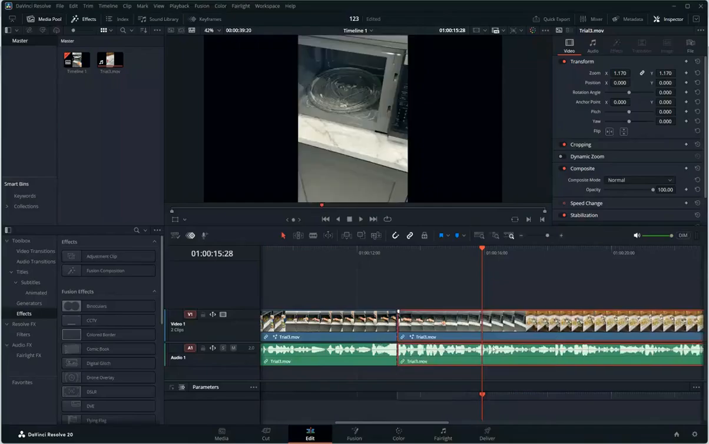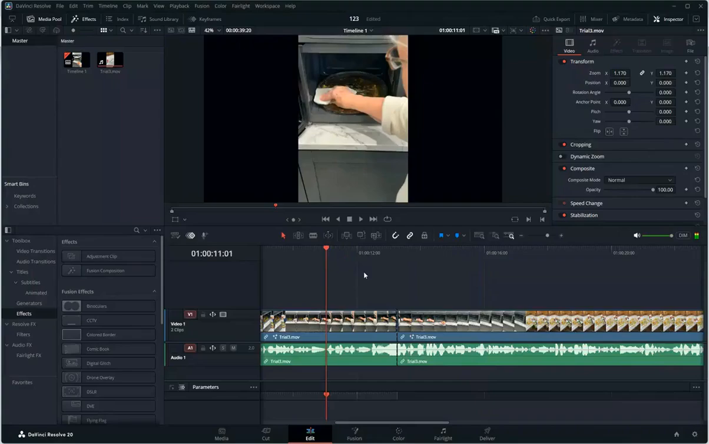For color grading, you can swiftly open the color page by pressing Shift plus 6. Once there, use Ctrl plus D to disable all color grades temporarily, giving you a before and after comparison. These are just a few shortcuts, but mastering them can save you a lot of time and effort while editing.